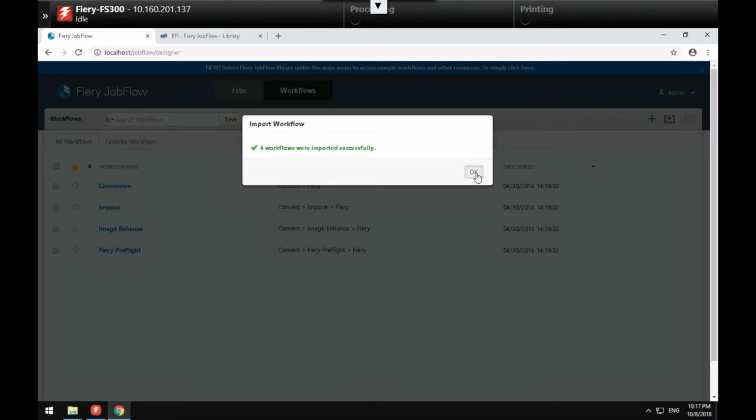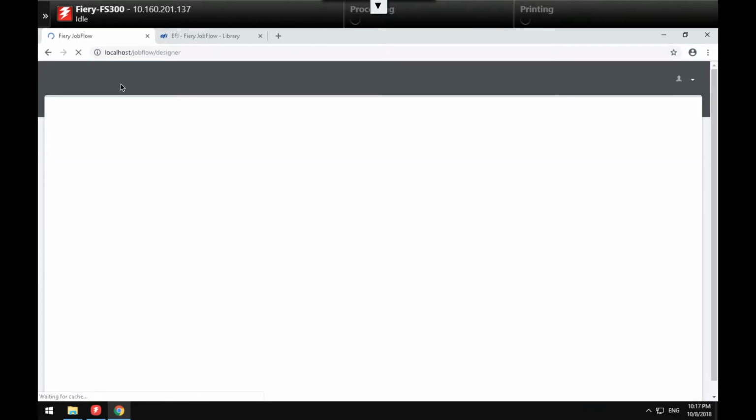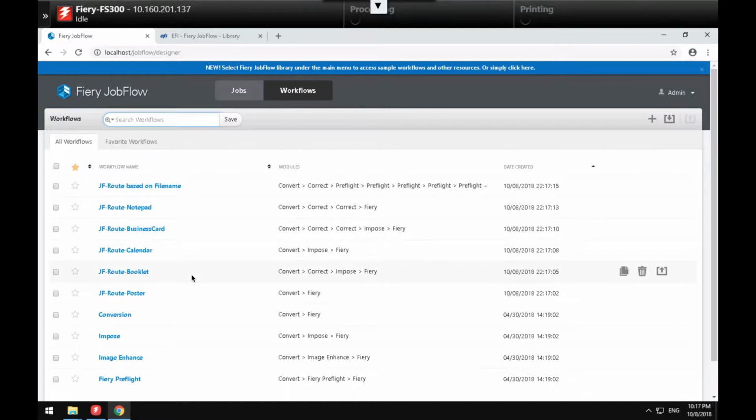All right, so they're successfully loaded. I'm going to hit OK. One thing that I have noticed in my CloudShare environment is that the browser doesn't update on its own, so I have to hit update, and then I'll see all those workflows that have come through.